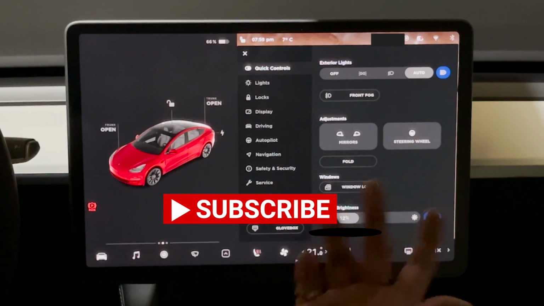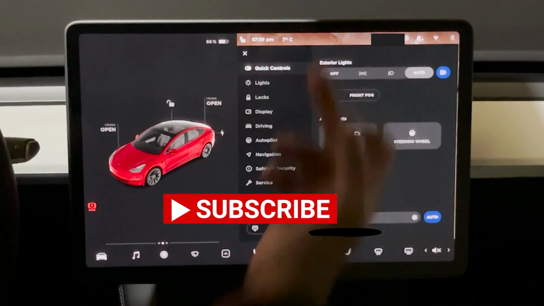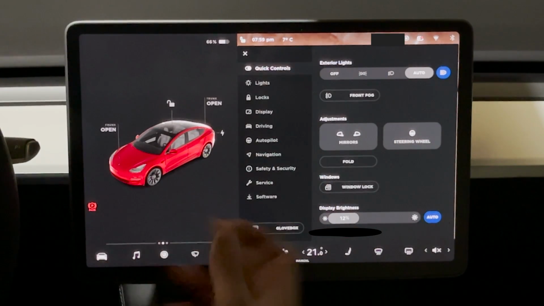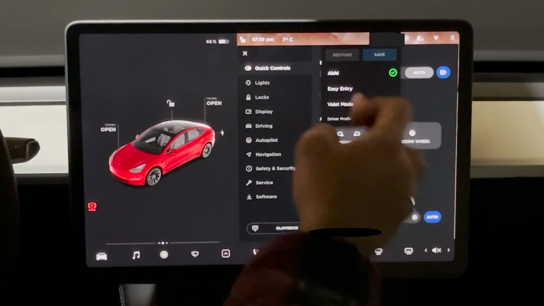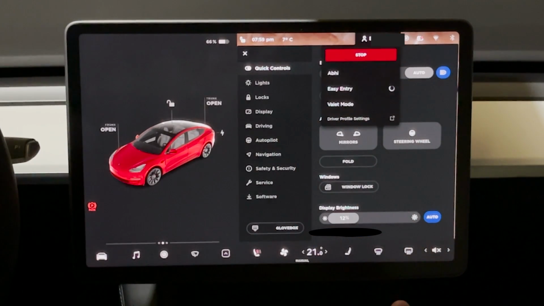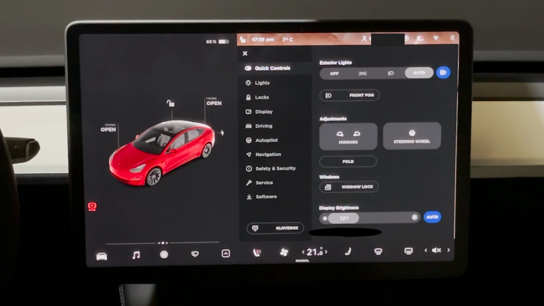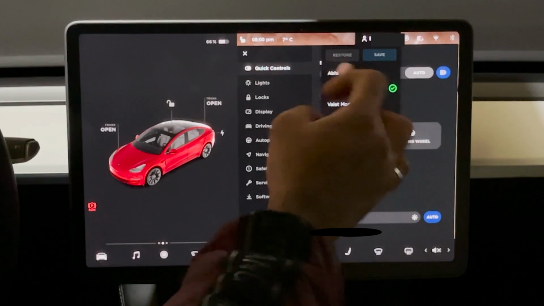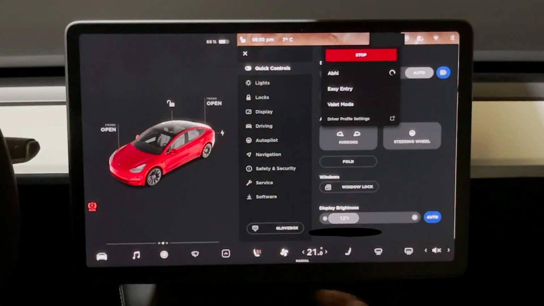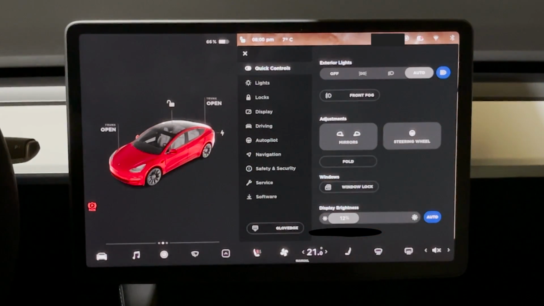One more small tip I would like to give you is, whenever you want to get in or get out of the car, just choose the easy entry. I have set it up so that everything will go back down, the seats will go back down, and the steering wheel will go back up, so that I have enough space to go out and don't damage the car's body while going out, and it's easier for me to go out. Now if I choose this again, it will bring my seat back to my set position.